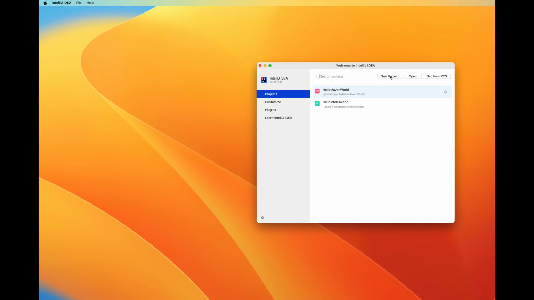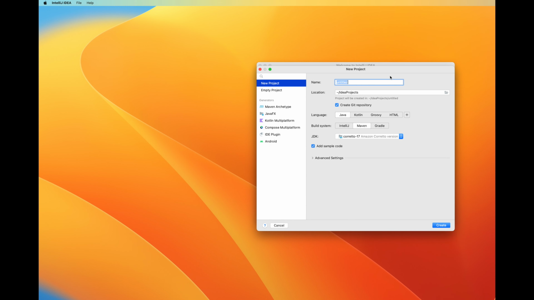So I start up IntelliJ, I select new project, and then I'm looking for the Gradle option there. So you can see IntelliJ, Maven, Gradle. I select Gradle and give it a name, Hello Gradle World.